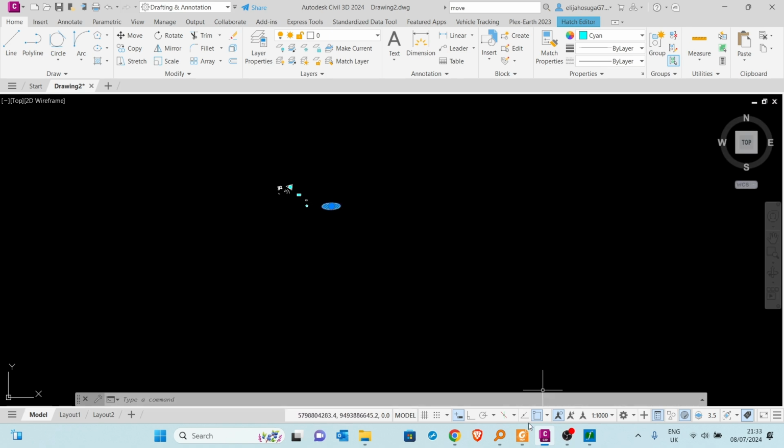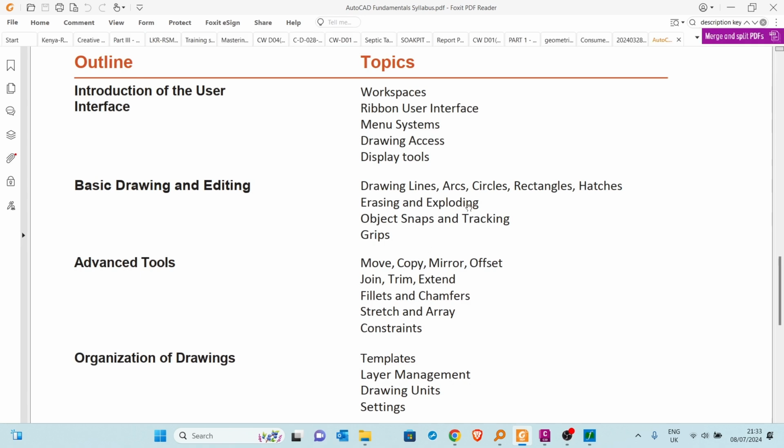So we're done with this first option here. Erasing and exploding is part of modify, which we'll cover tomorrow, but we can also see what exploding means. Then snaps we've seen, tracking we've seen, grips we've seen.